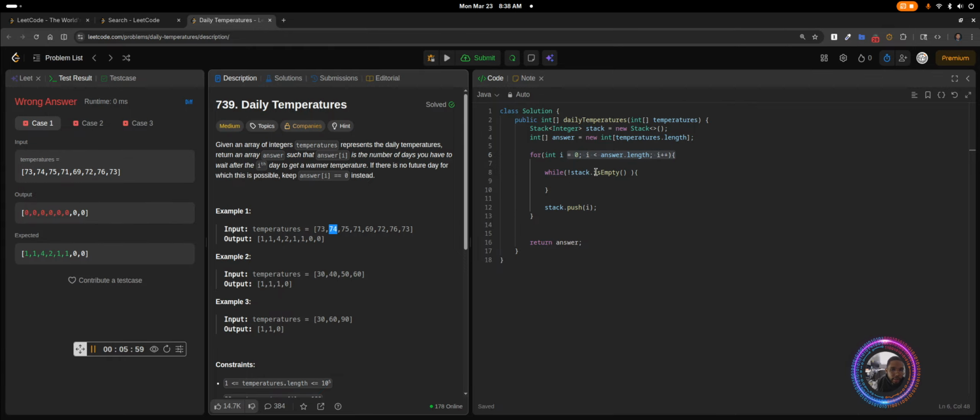So while it's not empty, we also want to see temperatures at, let's call this where we're at, i. If this new temperature is greater than this old temperature, so we have to do stack at, we'll call it peek, stack.peek.